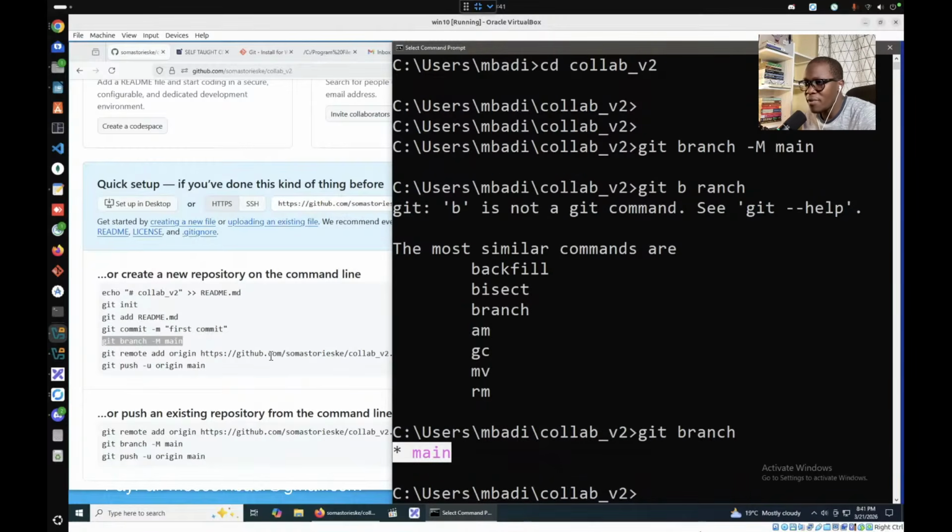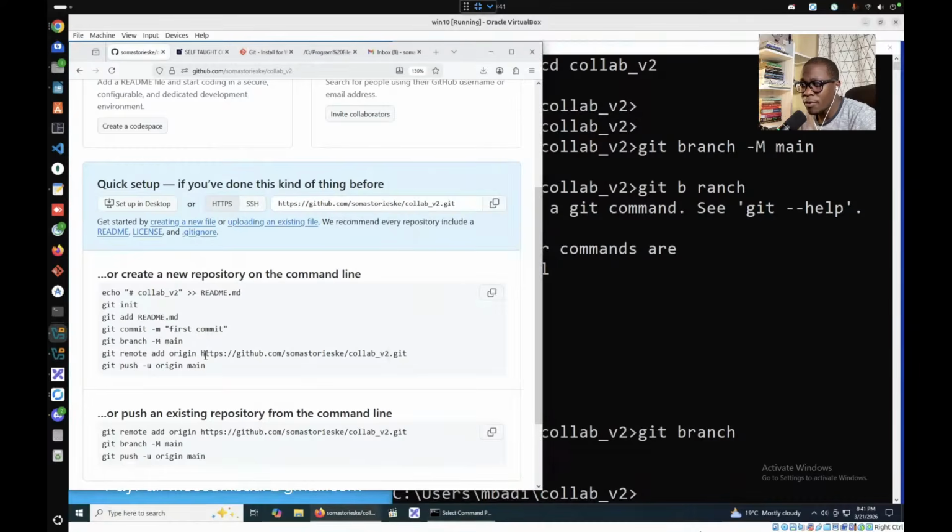So after the main branch, we now have to tell our local repository that we need to connect with this remote repository. So remote means the repository that you create on GitHub. But this is actually a problem. You see this thing right here? It's actually a problem because we've already added SSH to our GitHub. So we need to use SSH and not HTTP.